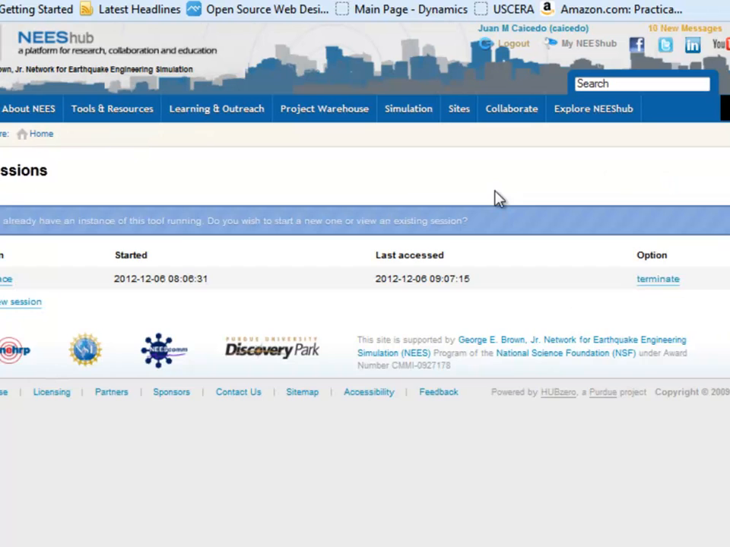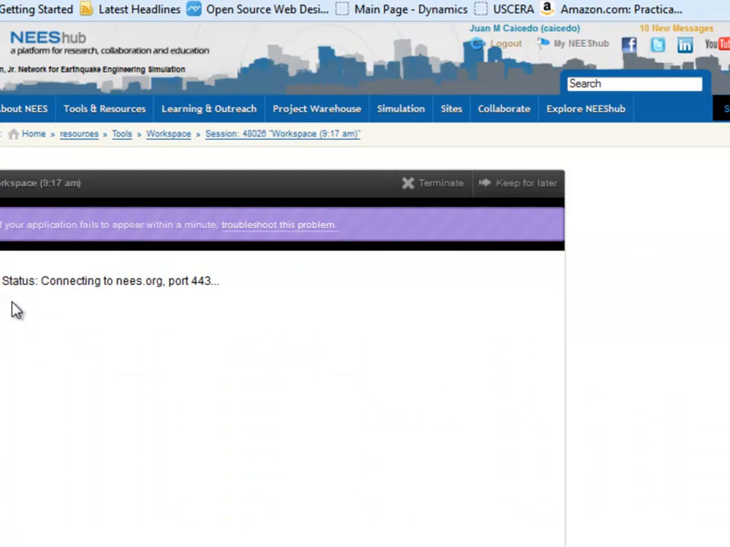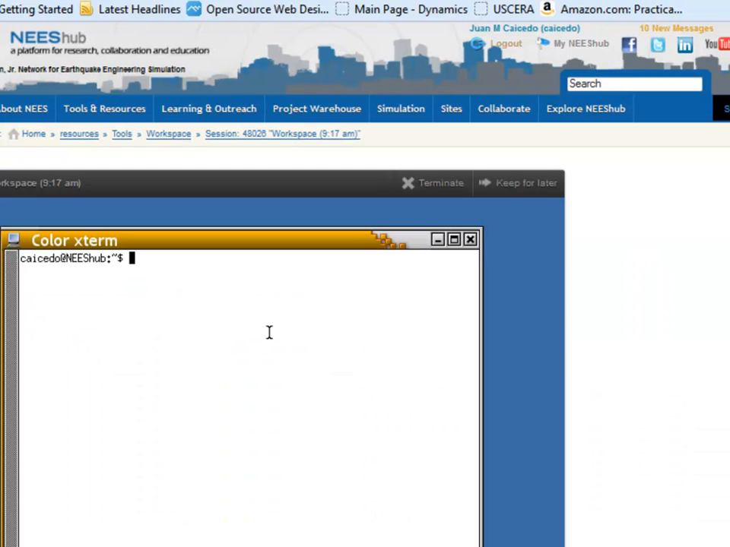launch that tool. I had a session that I started, but I'm going to start a new session. You might not see this particular page, but you could just go straight to the session, and you find something like this. So what you want to do is move the file from that group to your home directory, so you can access it from other applications or other tools within the NEEShub.